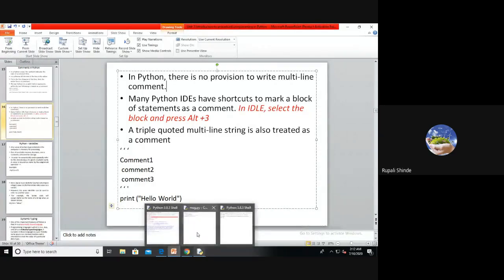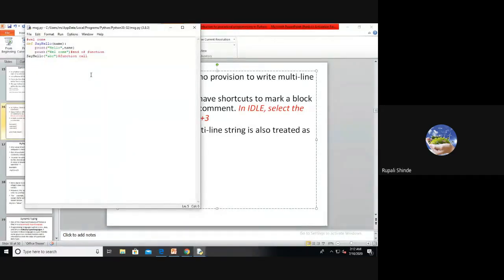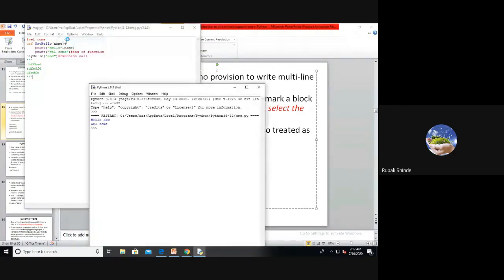We will check it. Is it going to execute? It indicates the multiple line comment. By using triple quote, we can write the multiple line comment. We will check it. Is it going to execute or is it going to give an error? Then is it going to execute?